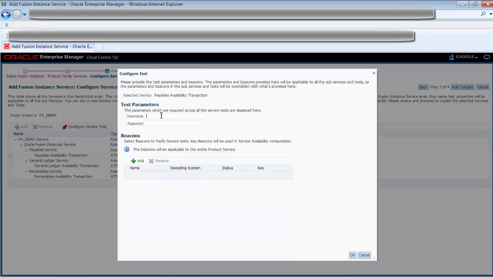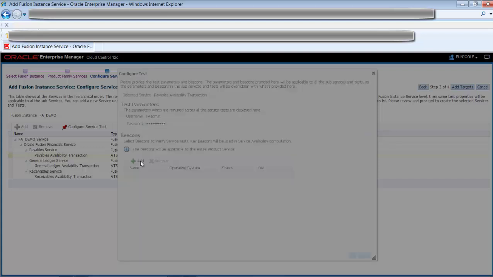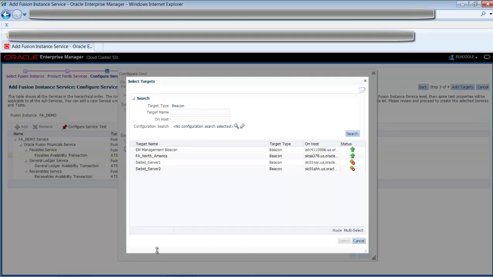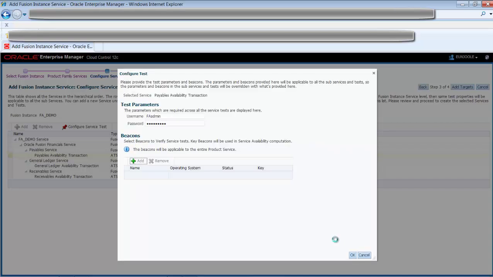Provide a username and password that will be applicable to the service that will be displayed. You also have to associate the beacons with your service test. So click Add, select the beacon that you want to run the service against, and click OK.